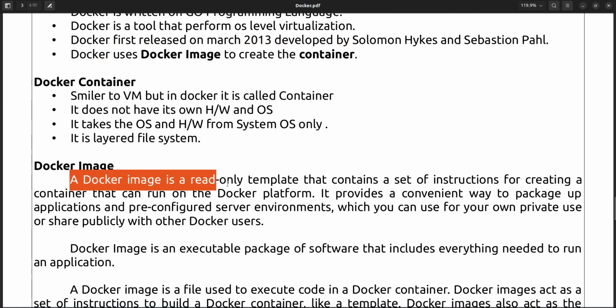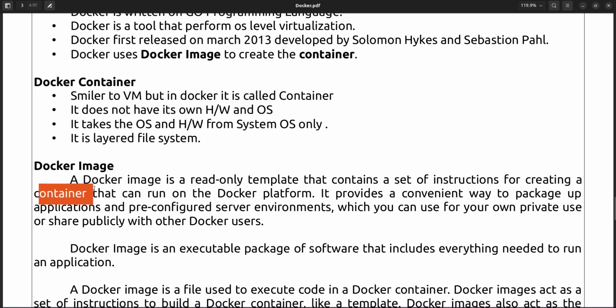A Docker image is a read-only template. Simply you can say it is a template. From the template you can create a container. So it is like an image only. A Docker image is like a read-only template that is used to create the container. A Docker image is a read-only template that contains a set of instructions for creating a container. Simple.